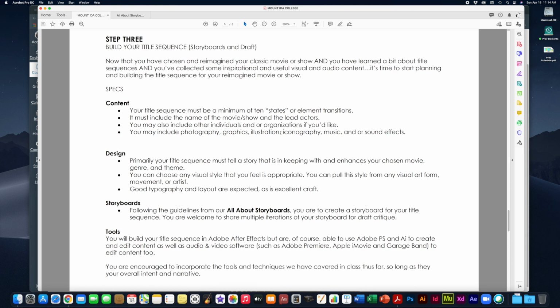And, of course, as you know by now, you can include photography, graphics, illustration, iconography, music, and/or sound effects. You want to make this as professional as possible. By now, you have curated all of your content and have it all lined up, ready to go.